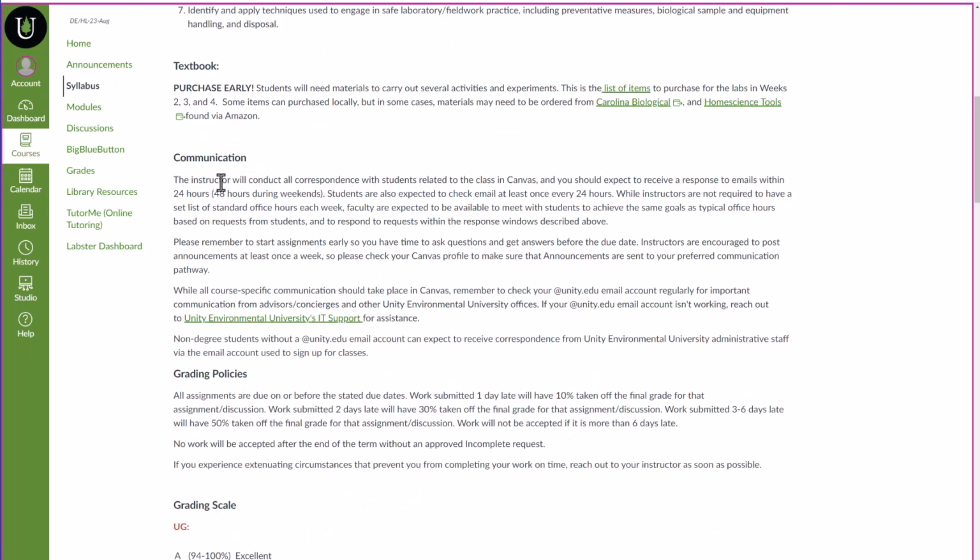For communication, please use the Canvas email tool to send me emails. You can click on Inbox over here, and you can create your message there. Please use this email instead of using the Unity regular email. That way everything is inside the class. We can both go back to it, and it makes it a lot easier on all of us. If you have any technology issues with Canvas, there is a link here to IT at Unity.